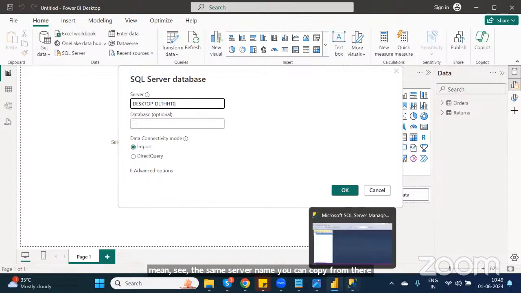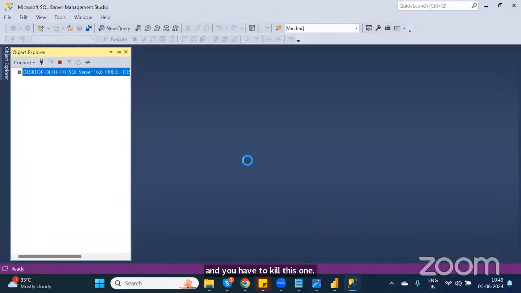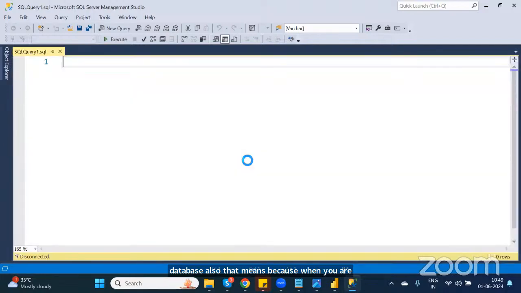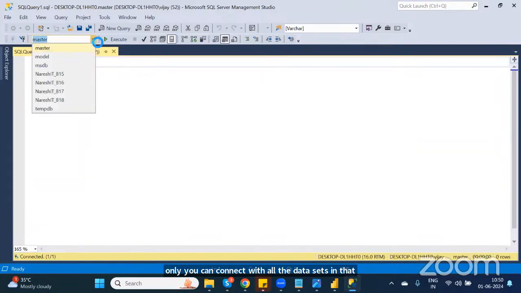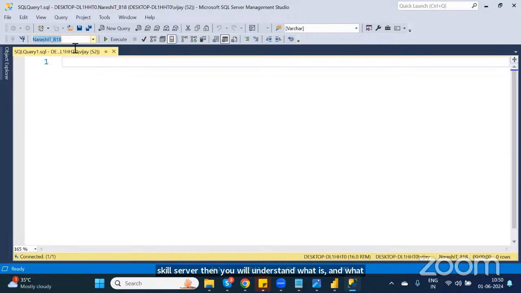Okay, like this. Another one is the database. Because when you are connecting with SQL Server, under the database, all the objects are there, all the data sets are there. That's the reason you must give the server name and database name. Then only you can connect with all the data sets in that particular SQL Server. When you know SQL Server, then you will understand what is server name and what is database name. So you need to give it here.